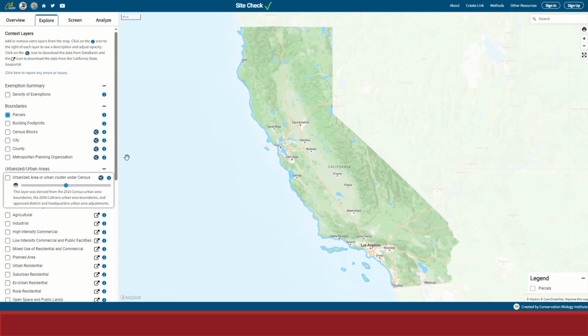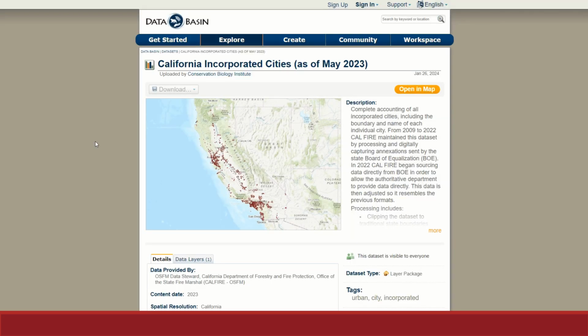So let's say, for example, I want to download the source layer for city boundaries. I would select the blue icon here, and now I am where it can be downloaded for free. For all layers with the blue icon, you will need to create an account to download the information by clicking the Sign Up button here and follow the prompts.